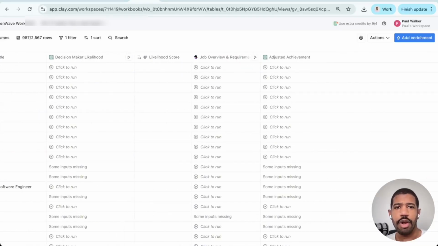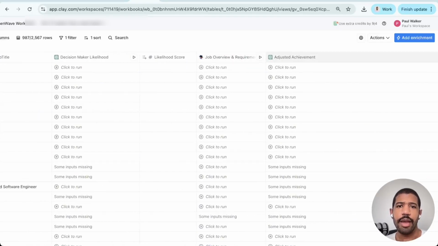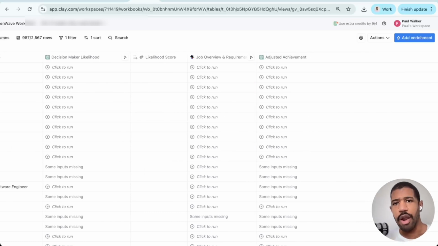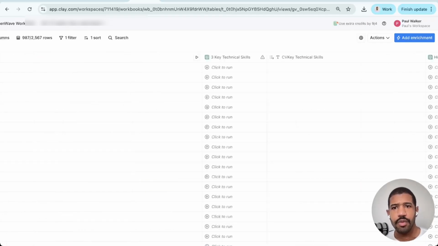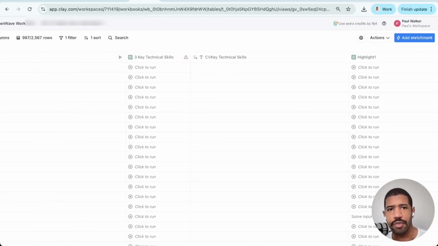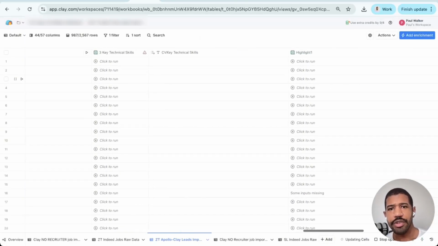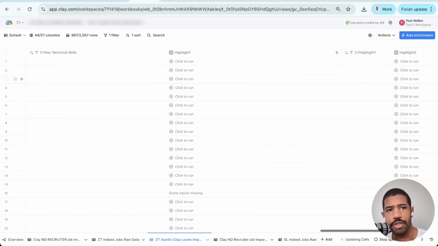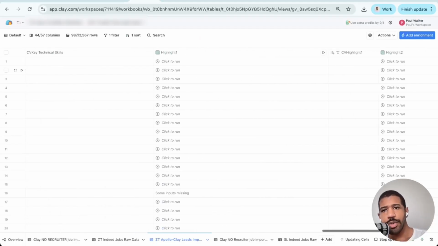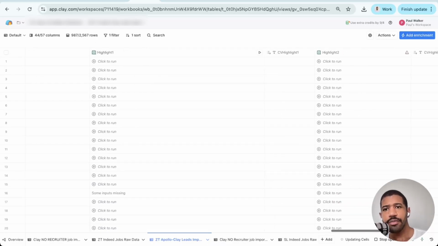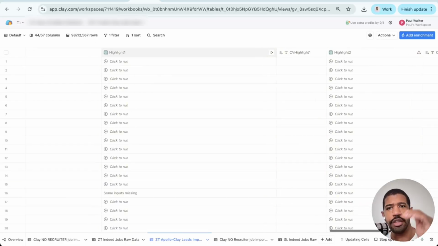We also have this prompt right here that grabs the job overview and requirements, like the key requirements. We can map out the key technical skills of the role so that we can adapt our copy to it. And then we can start to map out bullet points, so we can have these as variables in the copy. So, I wanted to pitch this candidate who has this bullet point and this bullet point in the resume, right? So highlight 1, highlight 2, and highlight 3.